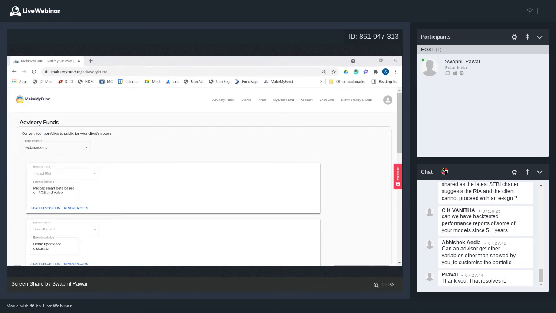Now, one more question from Abhishek is, can the advisor get other variables other than those shown by us to customize the portfolio? We're working on adding a few more things here. I'll walk you through that towards the end. Short answer is we are also creating an advanced section within the same platform where an advisor can play around with a lot more factors, design their own factors and so on and so forth.